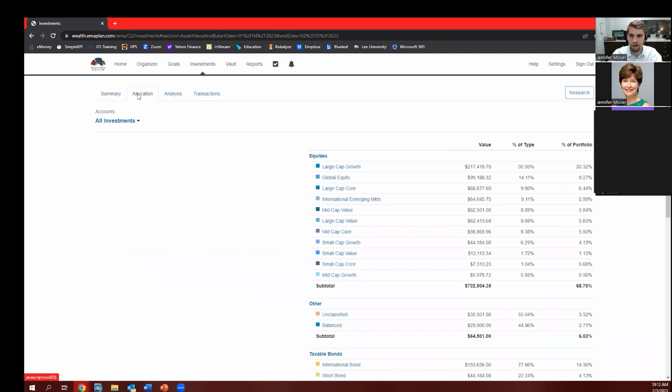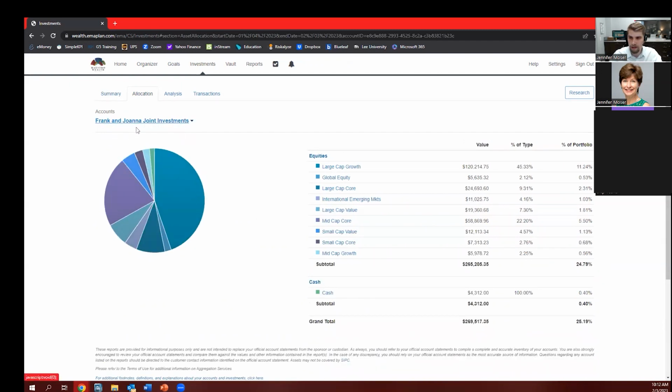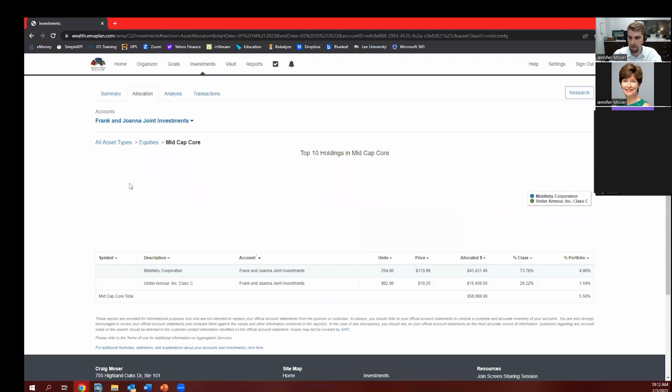And now we're going to go to the allocation. And again, we can do this same thing here for all these different accounts and just break it down by, let's see what makes up mine and Joanne's joint investment account. It's broken down into everything here. You can click into each individual one if you want to see what exactly is the mid-cap core for what they have, to see what makes up each individual section.